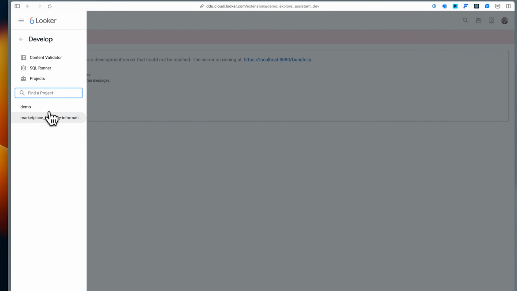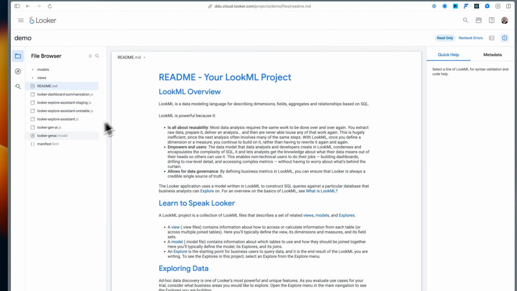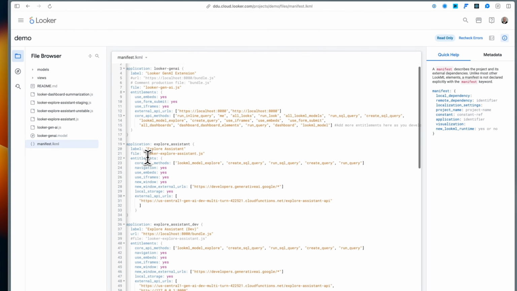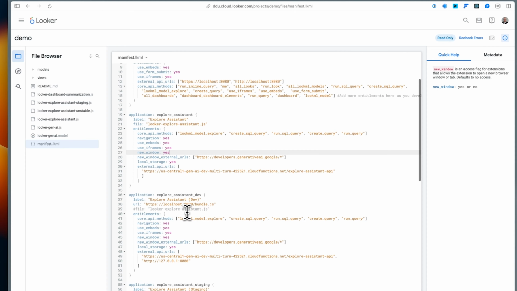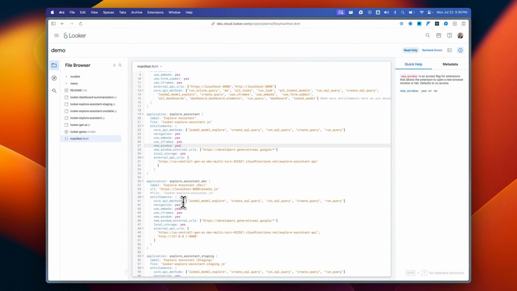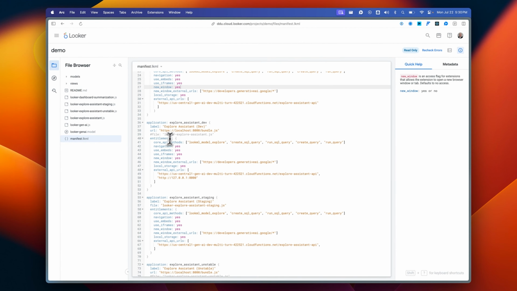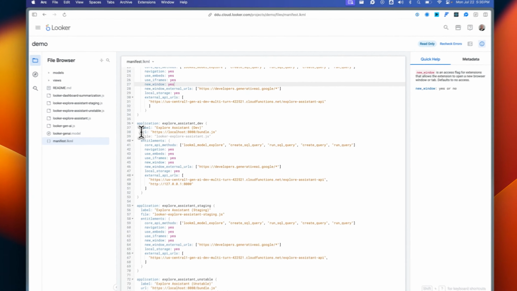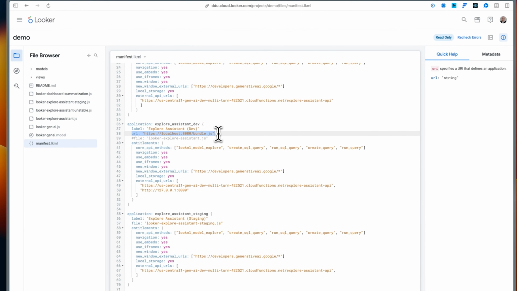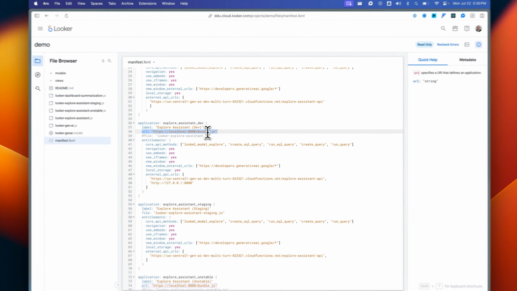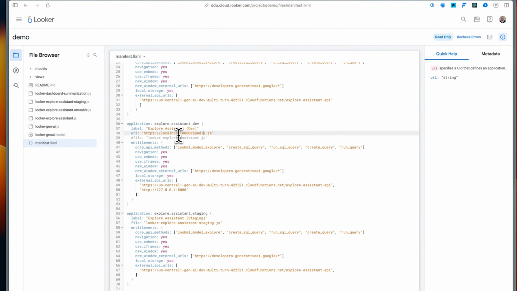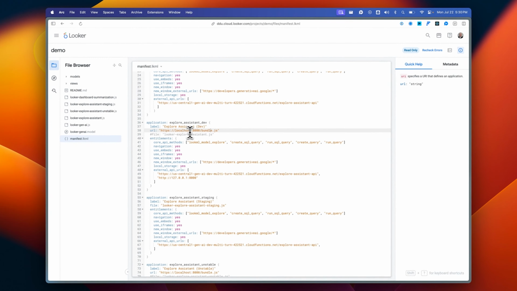If I go to develop and I go to demo and I go to our manifest, you will see that there is a special item in here for the Explorer Assistant dev. And you can see that what it's doing is it's trying to get the bundle, which is really the code base, from the localhost. So I'm going to have to run that in a second to actually get this thing to work.